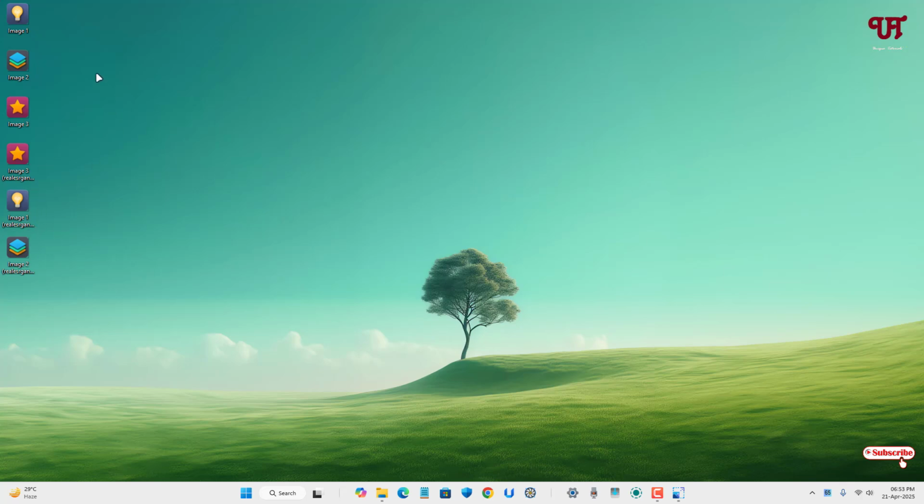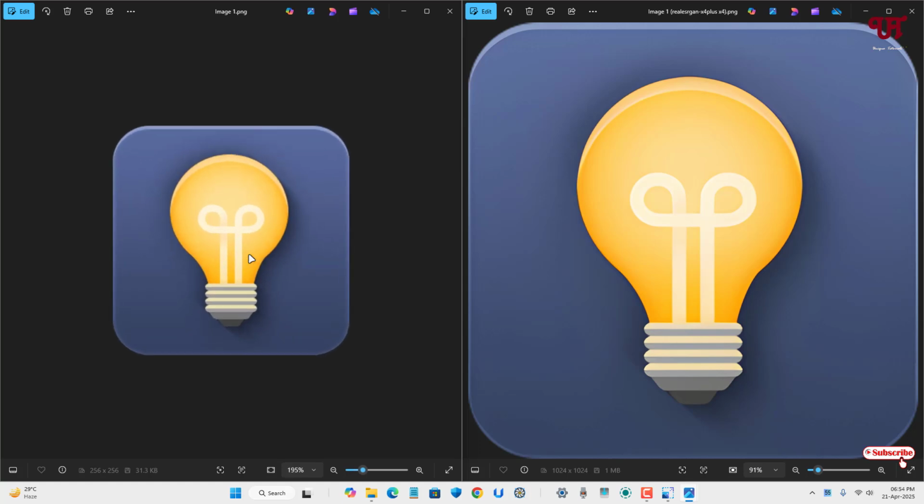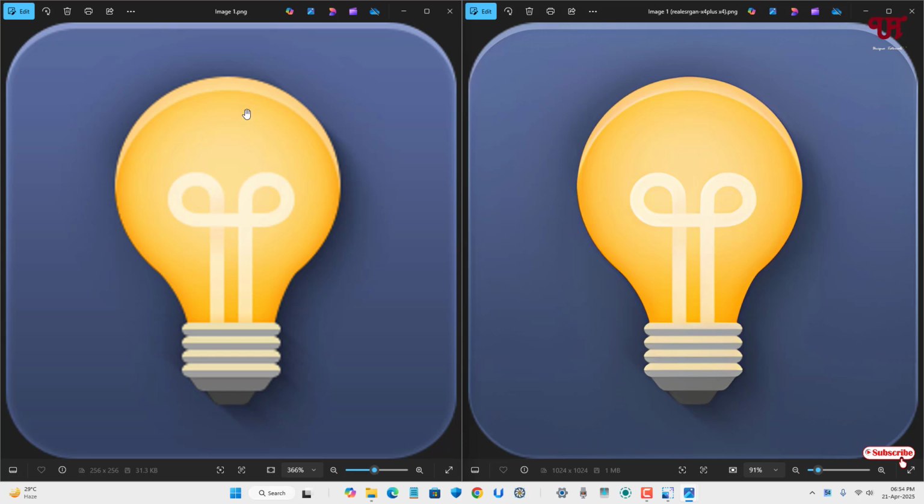Let us compare side by side. Now you can see on the left side we have the original images and on the right side we have the upscaled images. Even after upscaling the image files, it's giving us very good results. You can see the picture quality compared with the original one. If we zoom into the original image files, it looks very blurry, and on the right side you can see that it's not blurry.